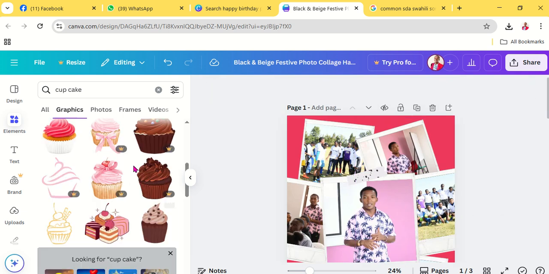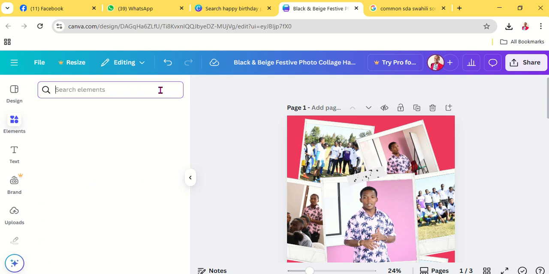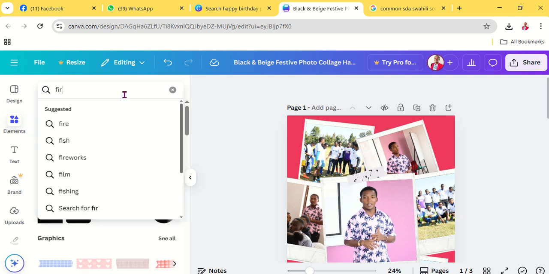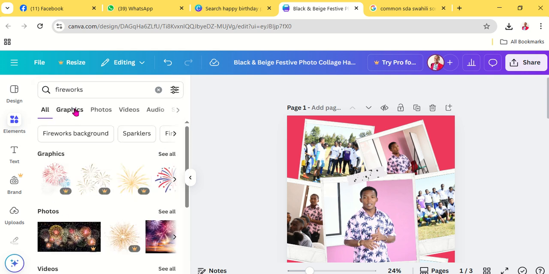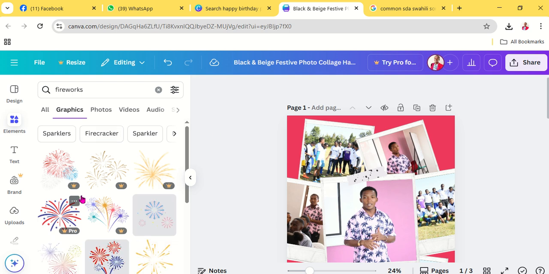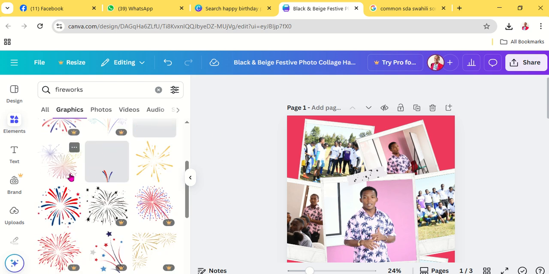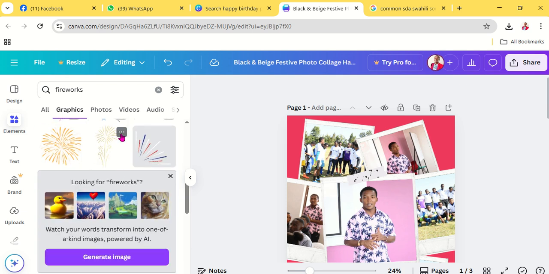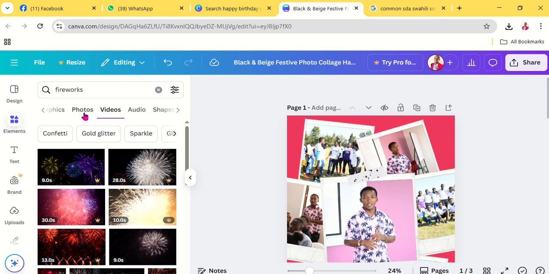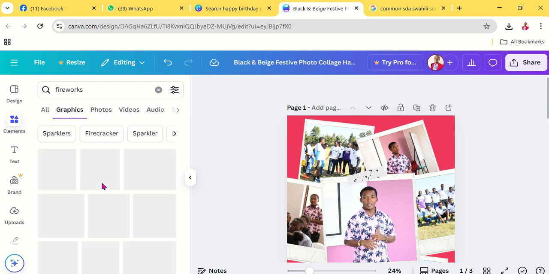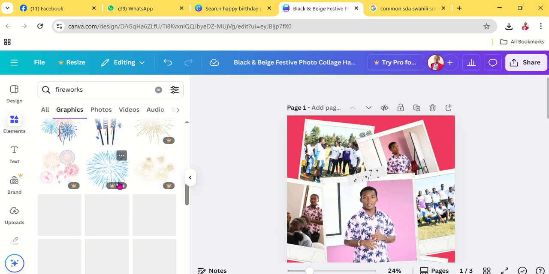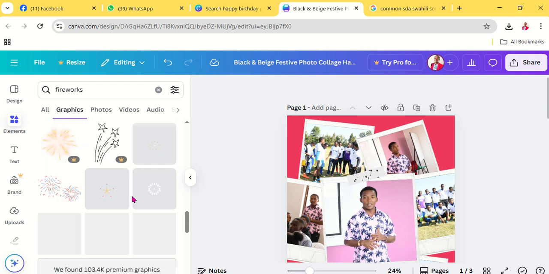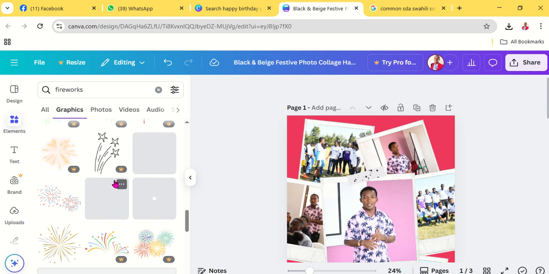After which I'll also go for balloons, fireworks, and click on graphics. Graphics will give me a display of fireworks. We have video fireworks, we have graphical. So let me use the graphical. So I'll scroll down and I'll be able to see some good examples of graphical fireworks.